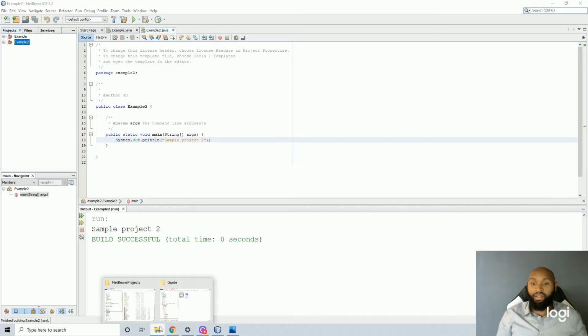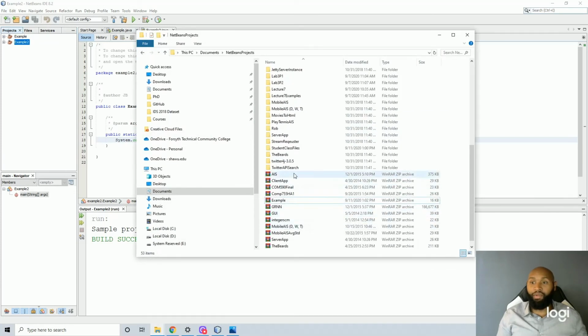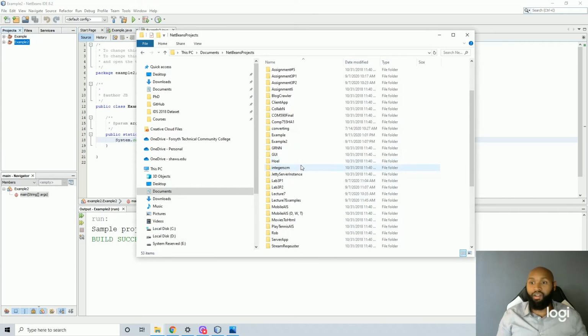Again, it's going to be stored exactly the same place. So you see here, I have example 1 and I have example 2. The way to submit both of these together, because again, for each problem that we do in either our assignments or labs, if there are more than one problem, we want to create a new project.